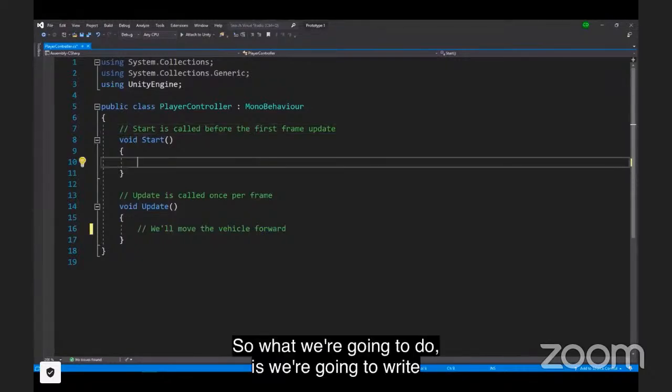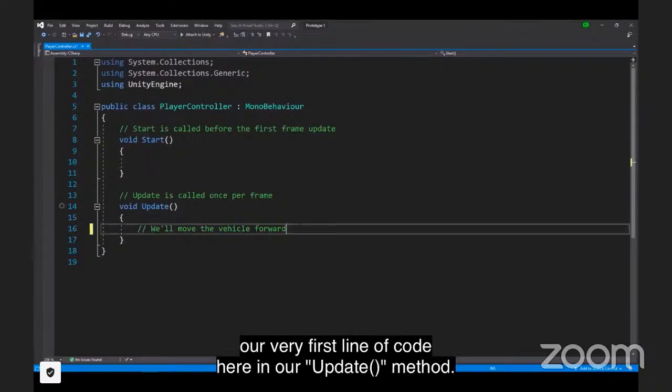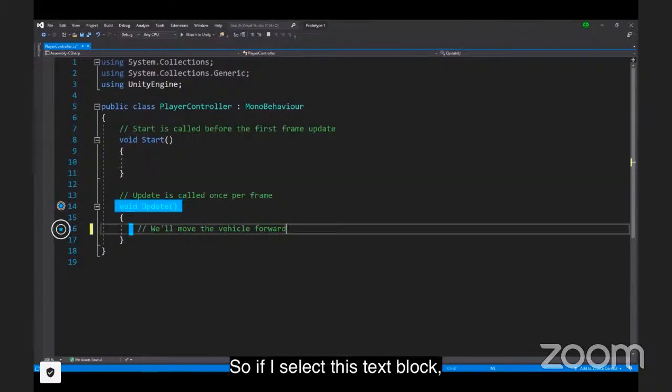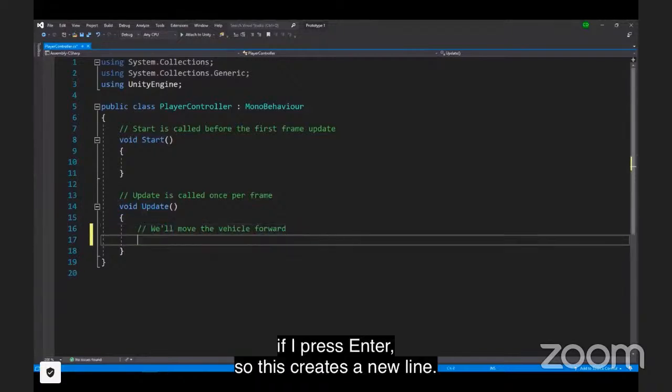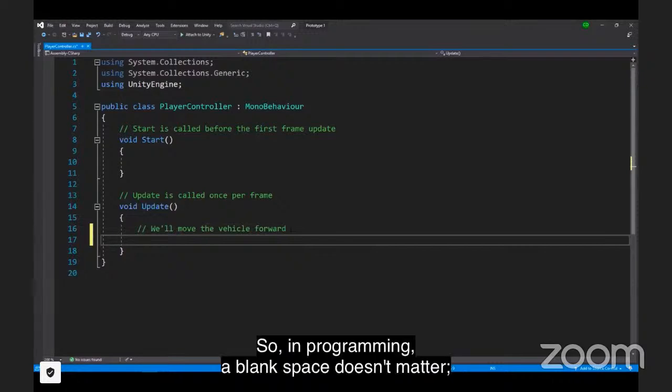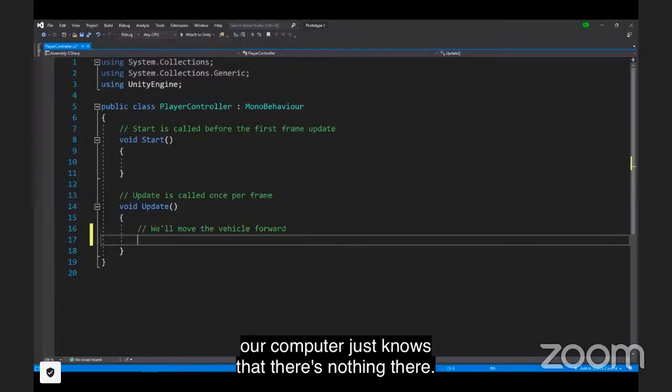So what we're going to do is write our very first line of code here in our update method. If I select this text block right after the word forward and press enter, this creates a new line. In programming, a blank space doesn't matter. Our computer just knows that there's nothing there.